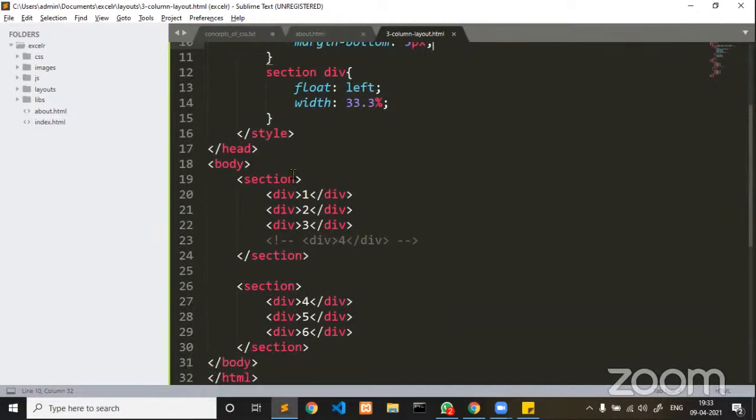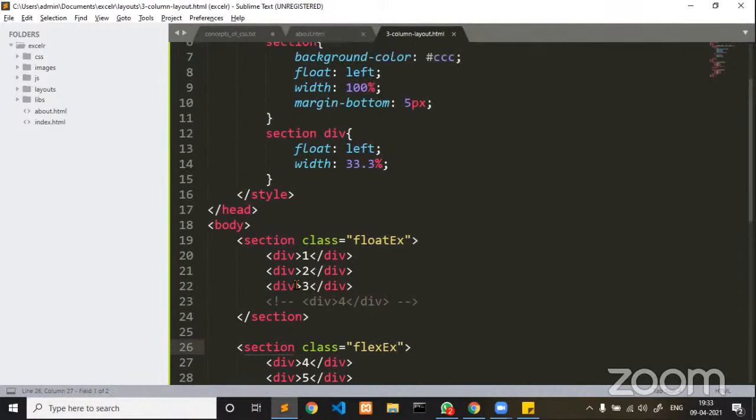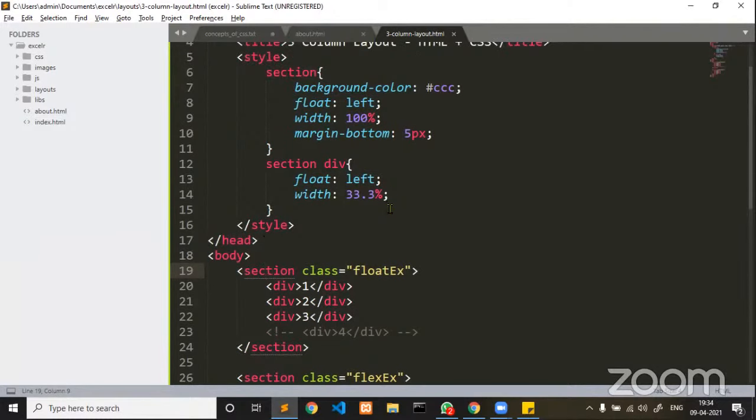In that case, guys, listen carefully. I am separating these by using a class float example, float ex, and one more class I am giving, flex example, flex ex. Float ex, flex ex. Now, instead of using a tag selector, earlier we had only one section. Now we have two sections. For the first section, I have to give some different properties. For the second section, I have to give different properties. To select only the first section: section dot float ex.